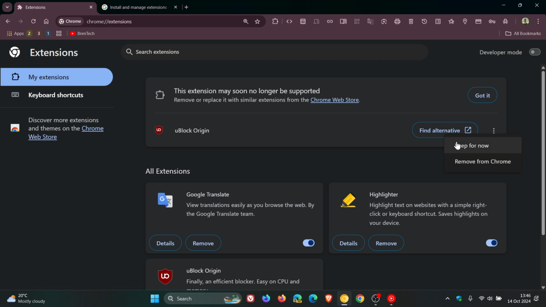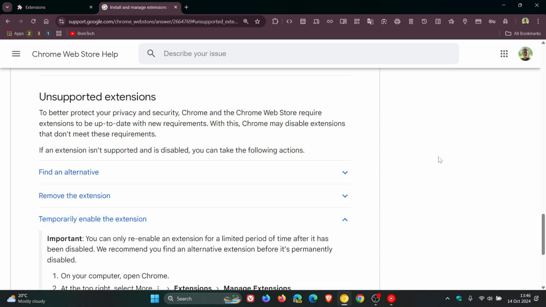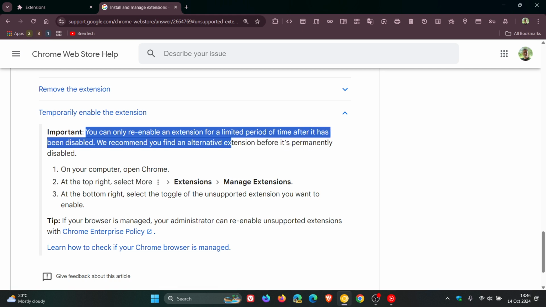Now, in regards to keeping the extension for now, if we head over to an announcement by Google over on their Chrome Web Store help page regarding unsupported extensions, and we click on temporarily enable the extension, here's some important information. Google says you can only re-enable the extension for a limited period of time after it has been disabled, and then they recommend you find an alternative extension over on the Chrome Web Store.